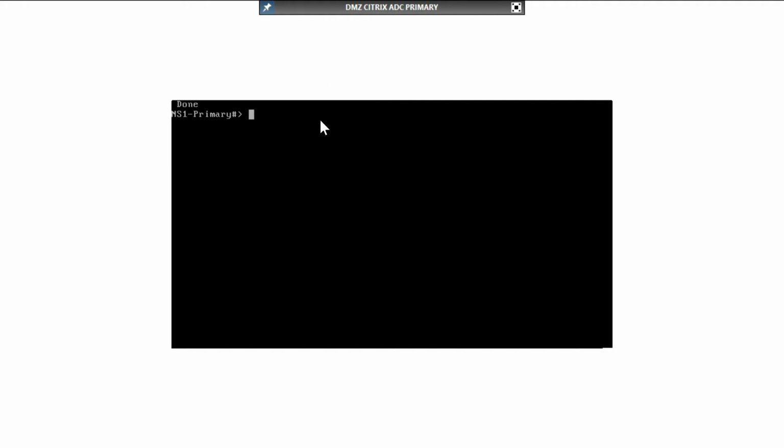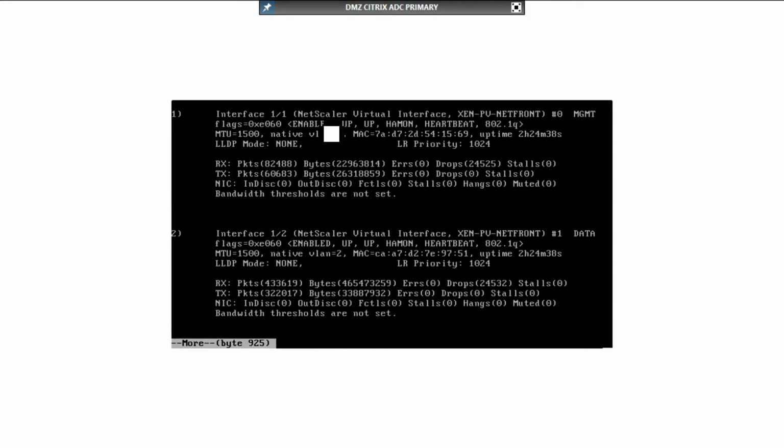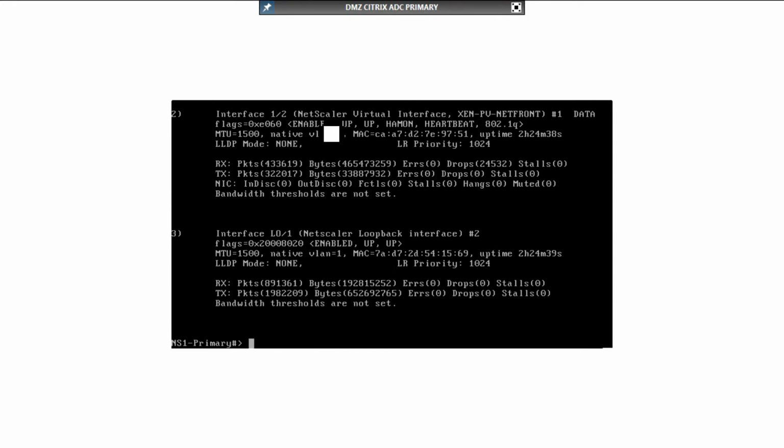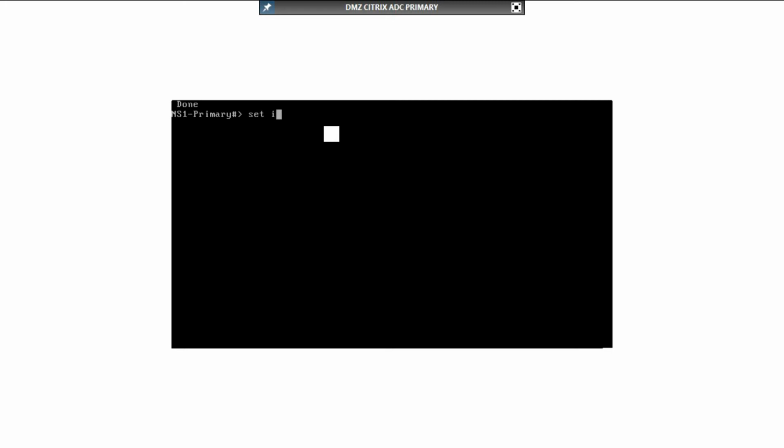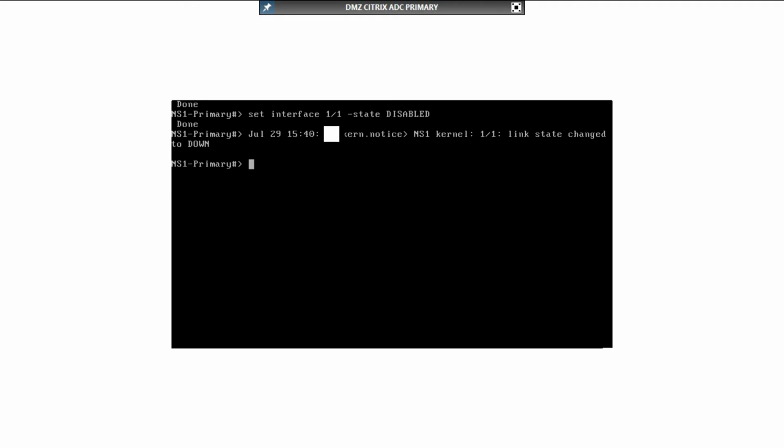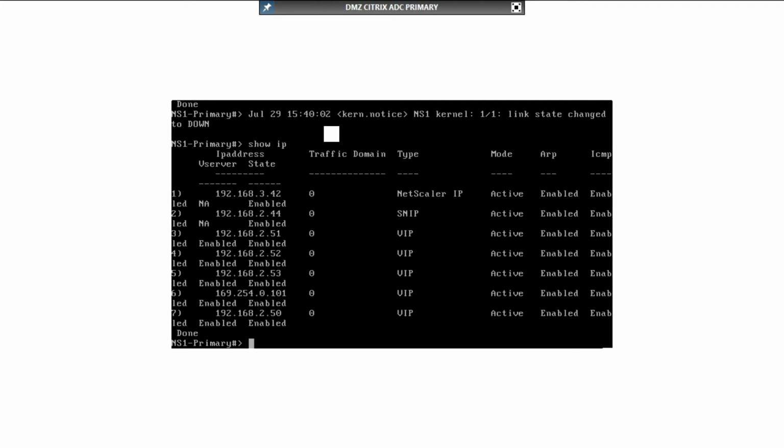So, since we're in a virtual environment, I'm going to avoid unplugging an interface, and we're just going to down interface 1.1. That will be the same as removing the management interface. It'll be a set interface 1.1 -state disabled. All right, so that effectively makes interface 1.1 unusable, which means we only have one path. Same IP addresses still exist on the ADC.